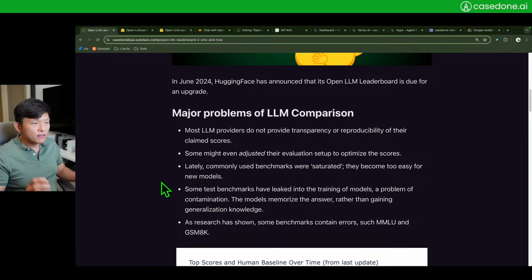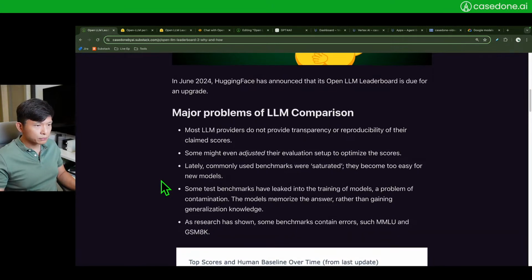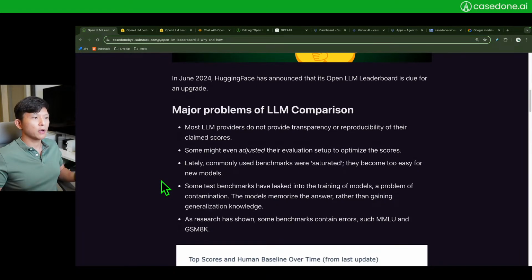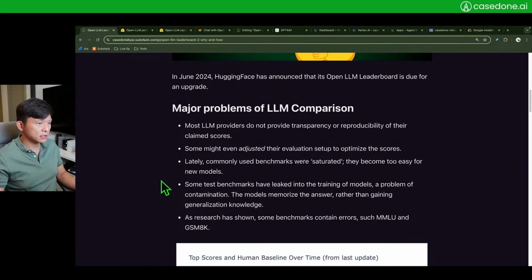And some even might adjust their evaluation setup in order to optimize the scores altogether. This can be for their own public opinion or public evaluation. But this is not good for the whole community, right? We want a standardized way to know whether this model is actually doing well in real life, not just that it is really good on a rigged scoring system.